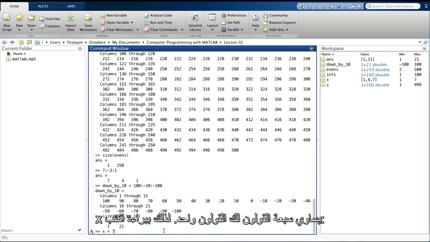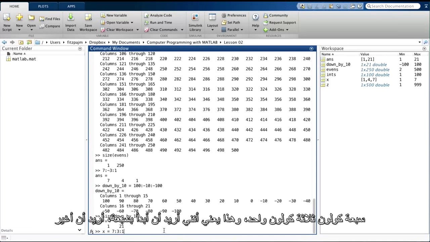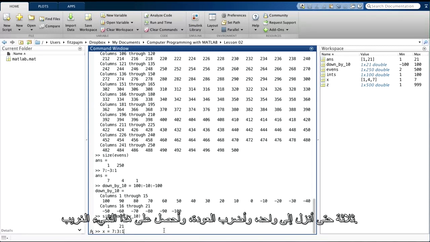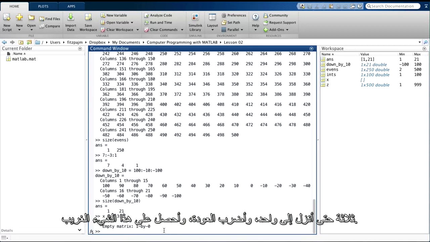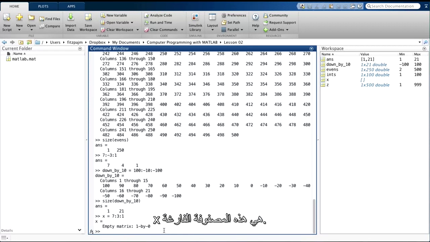X equals 7:3:1. So innocently, I type 7, 3, 1, meaning I want to start with 7. I want to change by 3 until I get down to 1. I hit return, and I get this strange thing. X is the empty matrix, 1 by 0. Well, what's the difference? Last time I typed minus 3. Well, here I have a plus 3.